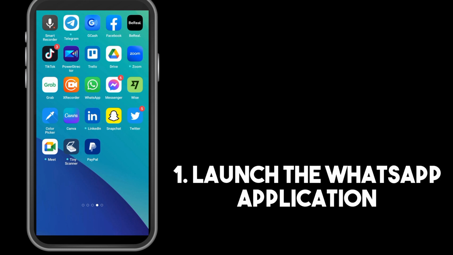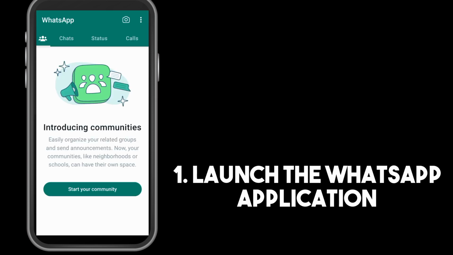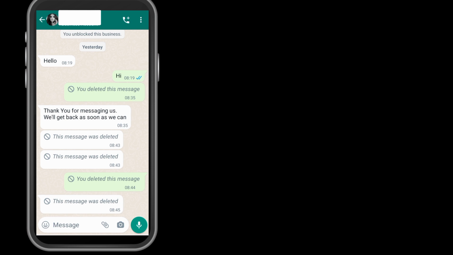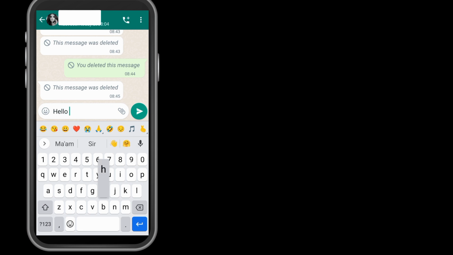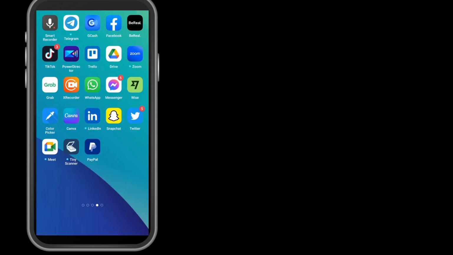The first thing to do is to launch your WhatsApp application. First, I am going to show you how to send a message to someone on WhatsApp. For example, this person. I am going to send a message to this person. So I am going to say, hello, how are you? And then send. Now let's just say I am the receiver also of that message.